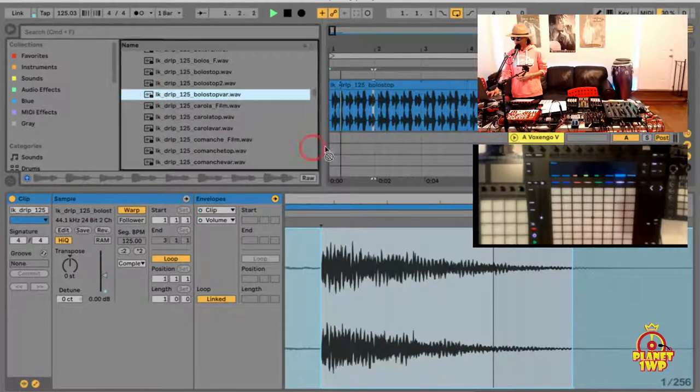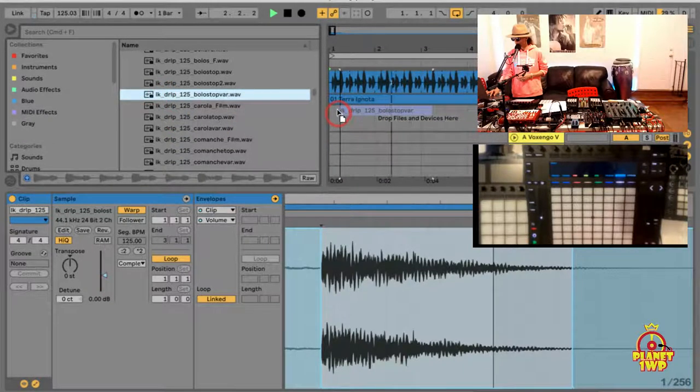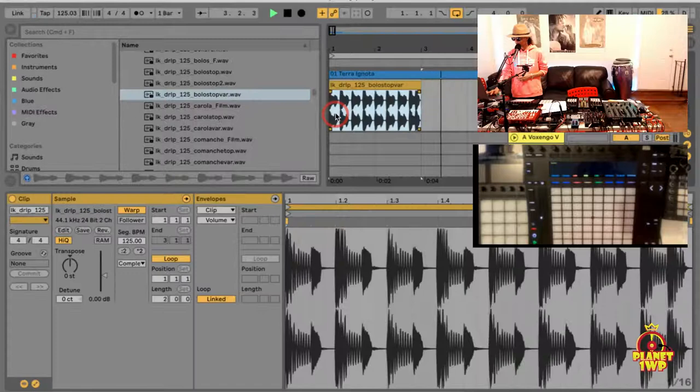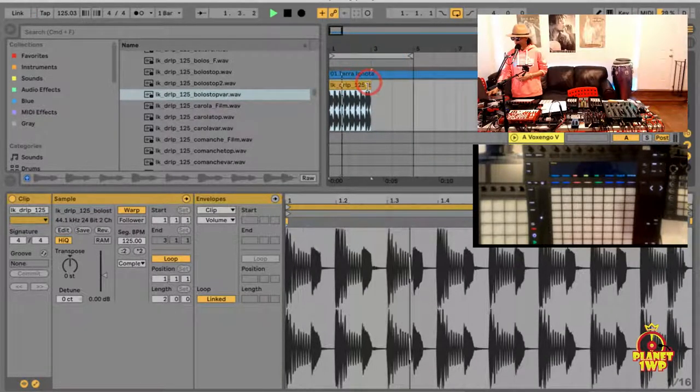See? Now I can start remixing this on my own. Grab that one there, bring it in. And it's already looping for two bars. See that? You start creating your own stuff. Another thing that you can do, right?